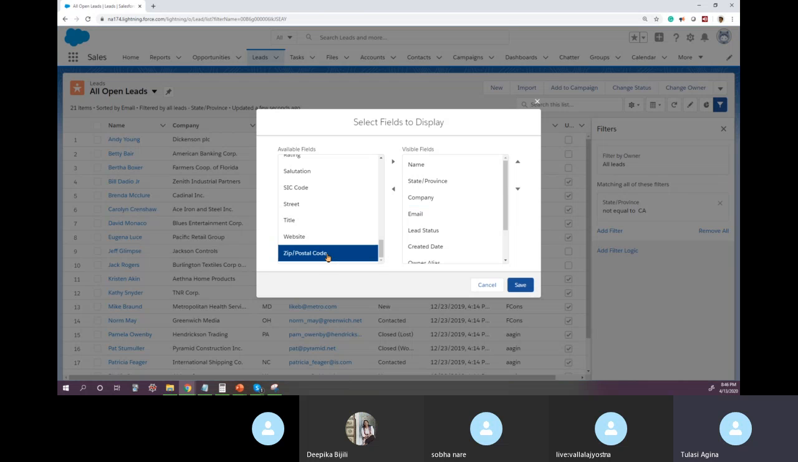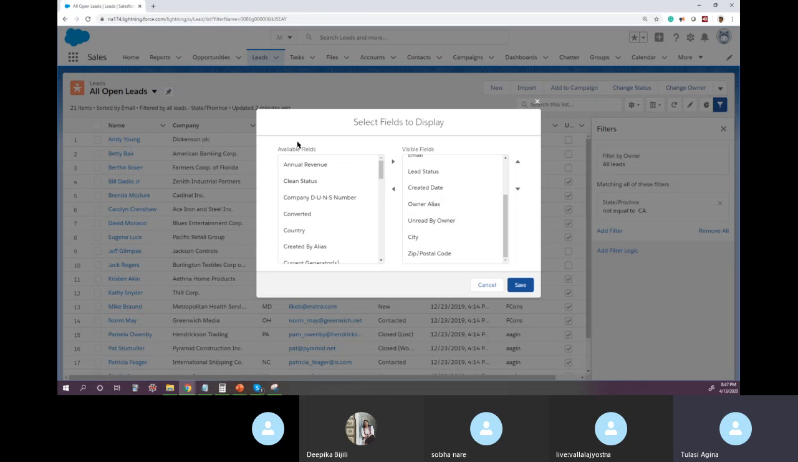Let's say a 4-digit zip code, right? In the US, you have 5 plus 4, 9 digits, right? So if the 4-digit zip code is not there, then you cannot add it. If you want to add a new field, where do you go? Shobha, where do you go? If you want to add a brand new field to leads. It will come in the visible fields. What you're saying is, okay, if the field is already there, you go from available to visible. Correct? Yes.